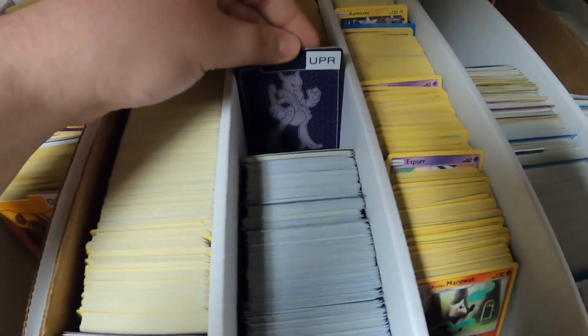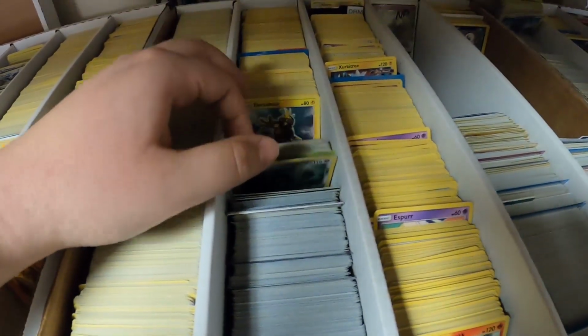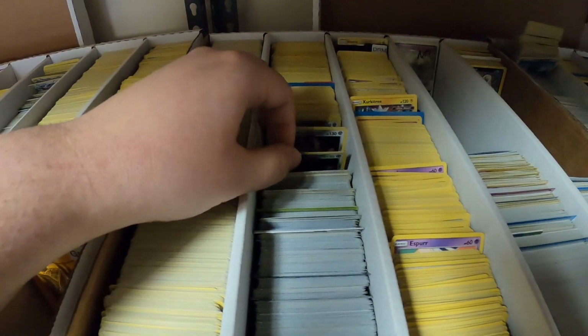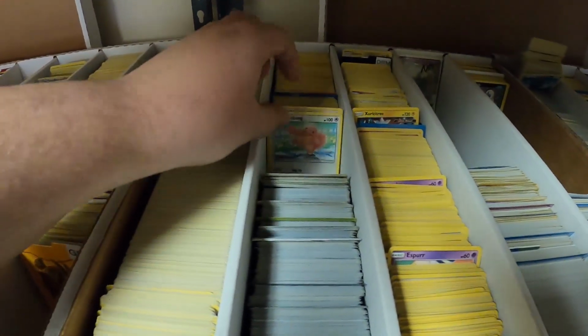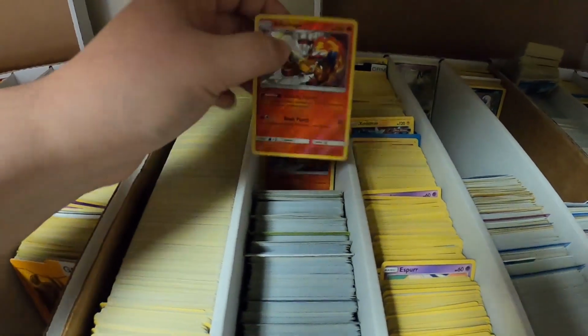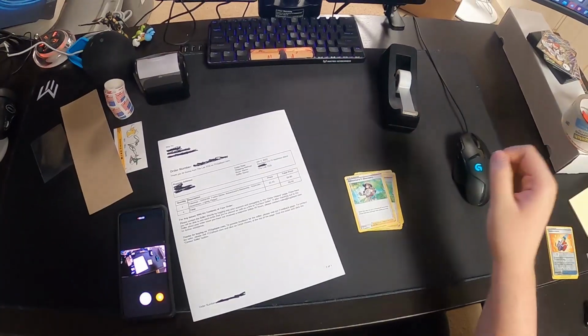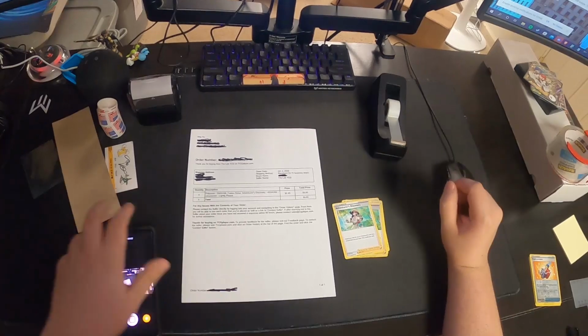Now, depending on how you have this set up, it's going to be completely up to you. I'm going to put some video over of me doing it. But you print your packing slip, you grab your card, and then I'm going to show you how I package TCGPlayer orders. All right, so here's how to pack a TCGPlayer order.